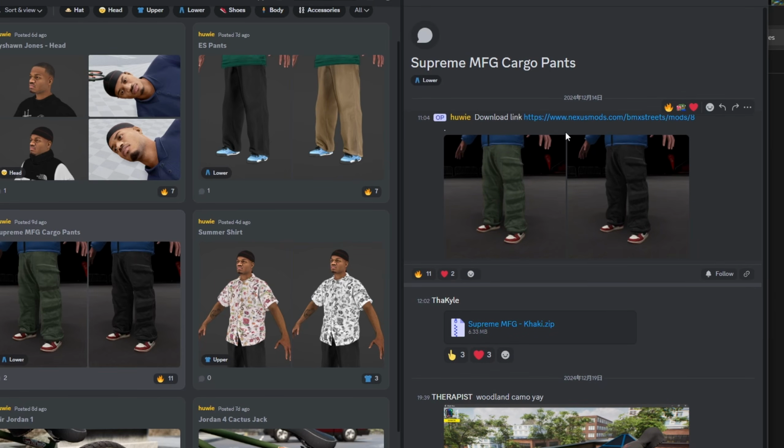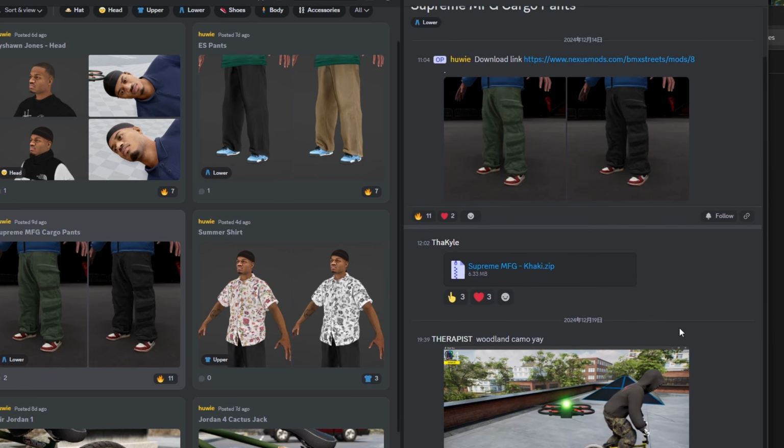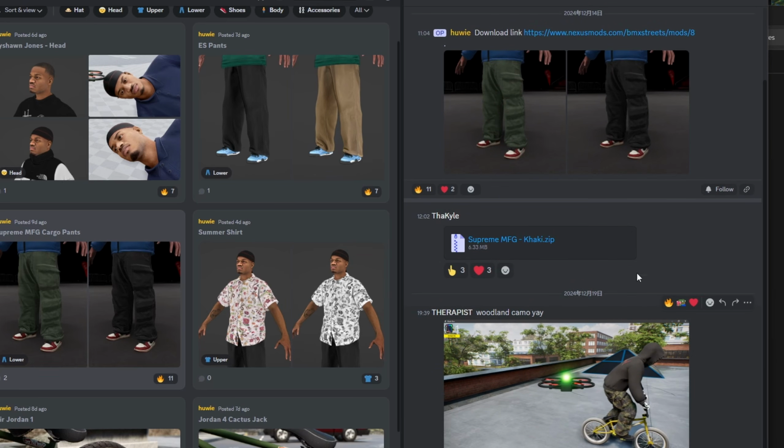You go to Nexus mods to download these two. You may notice in the comments there's some extra ones. There's a khaki version. This will be like the green and the black. You'll get a lighter khaki version and somebody's also made a wood camo. So do check below because there may be additional versions of it that you can use as well.